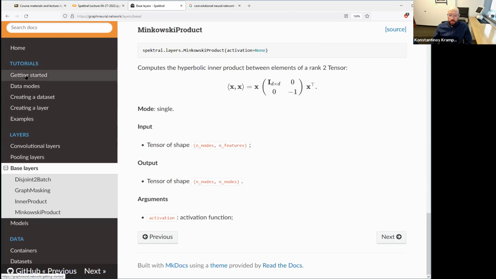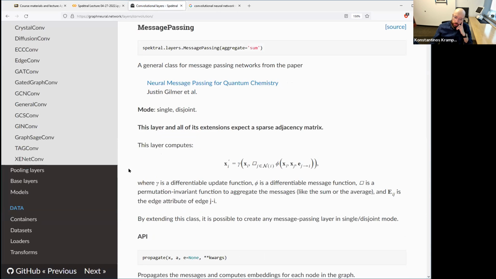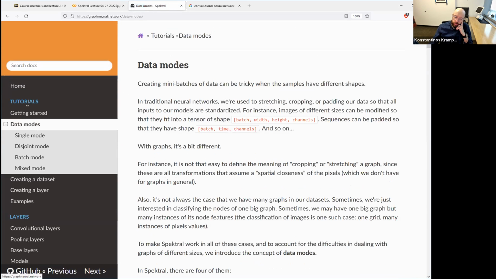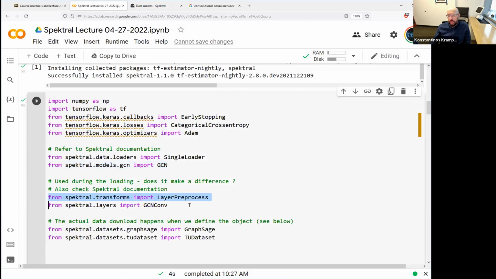creating data set, getting started. And I say it's messy because this is a pre-processing layer. It should be under the layers. Convolutional layers. Now this is all the convolutional. Maybe it has it in the data modes. Data set example. Anyway, I'm not going to spend time now to find it, but the documentation for that pre-processing layer is somewhere in there.